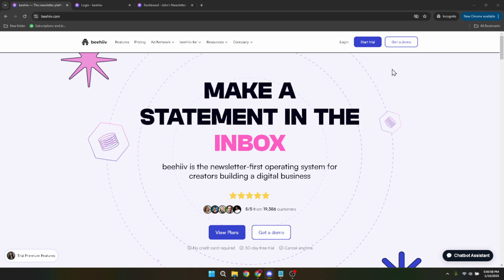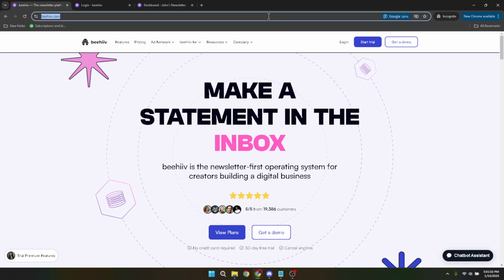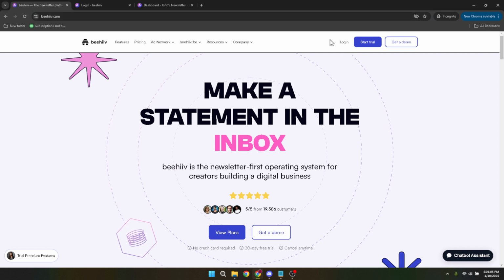First, go ahead and open your browser and navigate to the Beehiiv website. This is your starting point for accessing all the features Beehiiv has to offer, including their support options. Now that you're on the site, look for the login button, typically located at the top right corner of the page. Click on it and you'll be prompted to sign into your account.